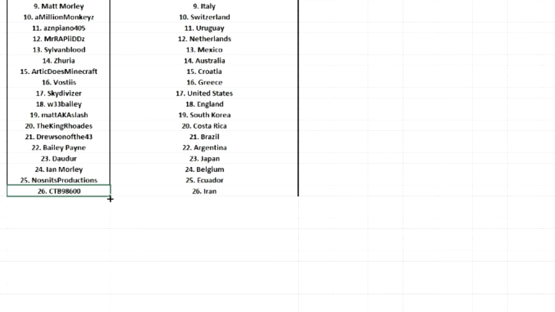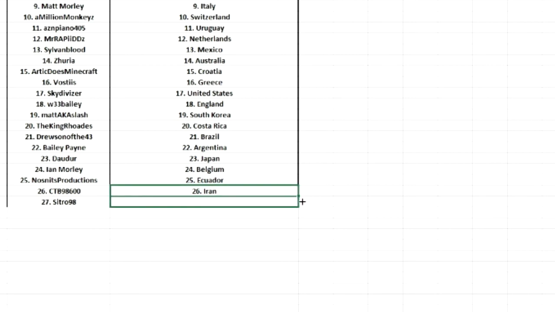I can't even say that anymore, guys. Iran is known as Team Melli, which means national team, in Iranian. Is that a language? I think it's Farsi, possibly. Number 27, somebody really hates me for that, is Citro98. Citro has drawn Spain. Very, very good team here.